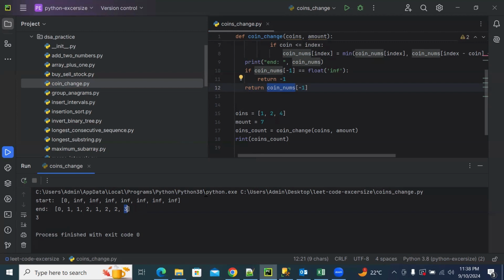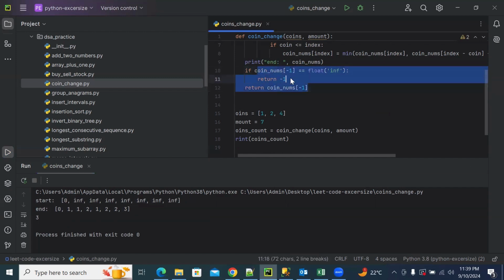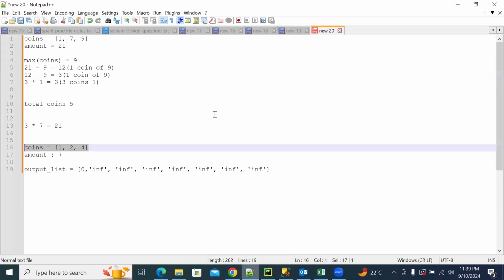And in case the last index value is still infinite, meaning we are not able to update it, then it's very clear we are not able to make the given number from the available coins. In this case we'll be returning -1. So this is the output, this is the code. I hope this is clear to you, and let me run this for another example.